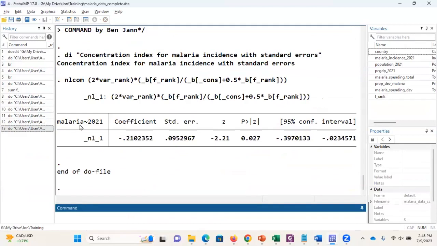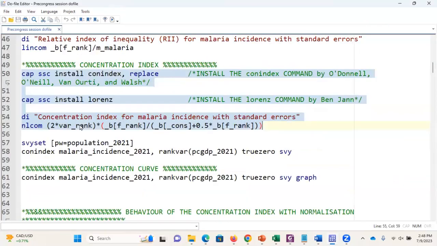And then it now tells me that my concentration index is that thing you see there, minus 0.21, whatever. Now that minus 0.21 is gotten from a method that is pretty much like a convenient regression method. There's another way of running that using the conindex. The results will be similar, but different, but similar.